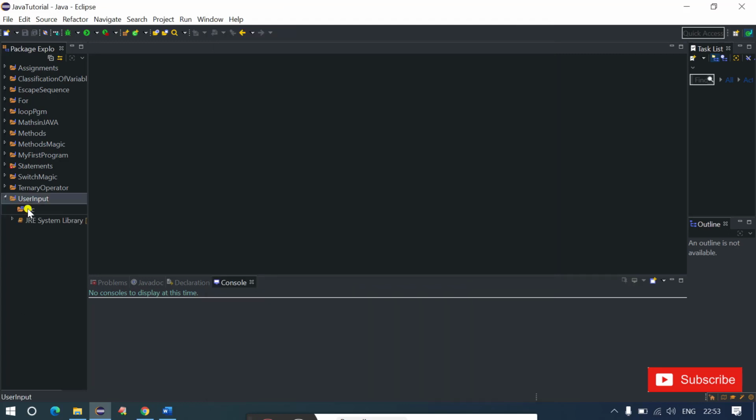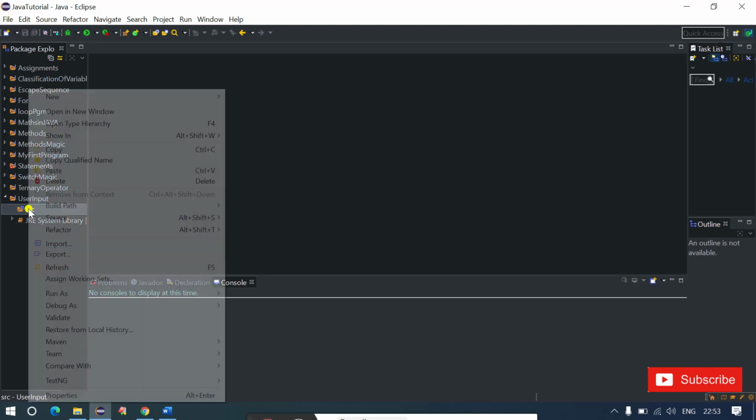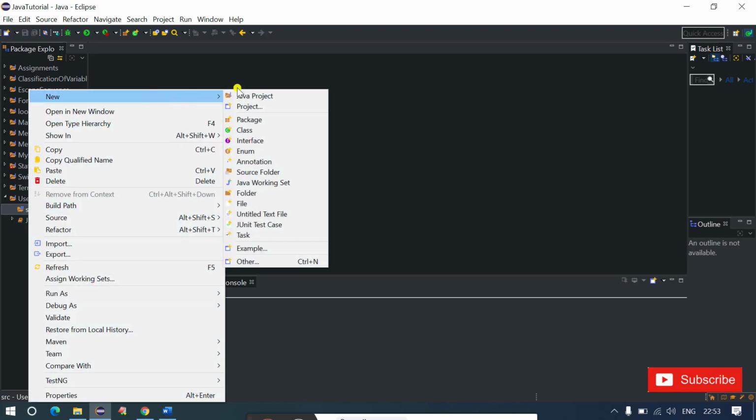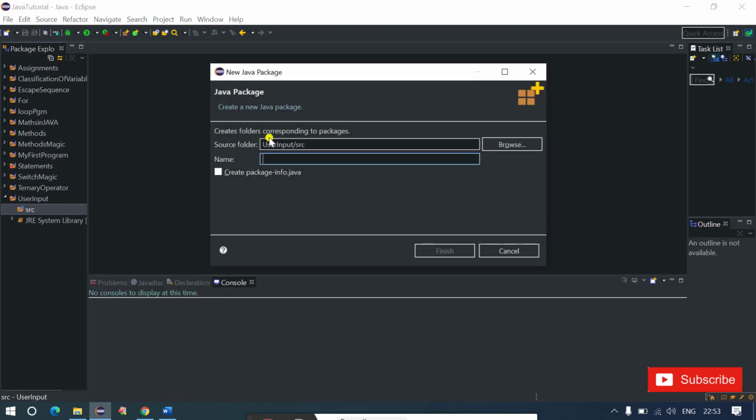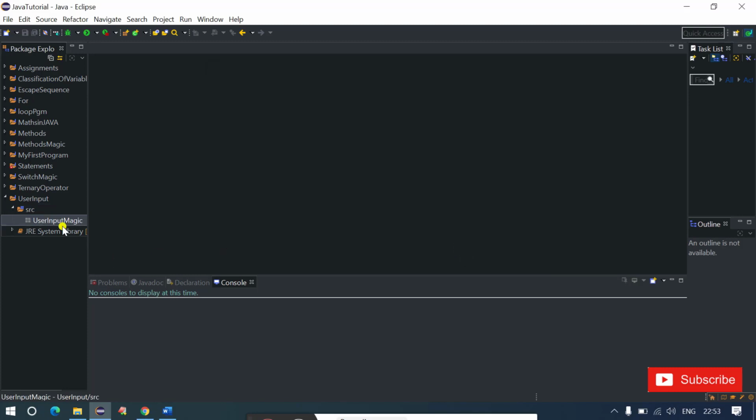In order to create any package, we select the src folder, right-click on that, and click on Package over here. Now I'll say user input magic and click on Finish. Now the package has been created.